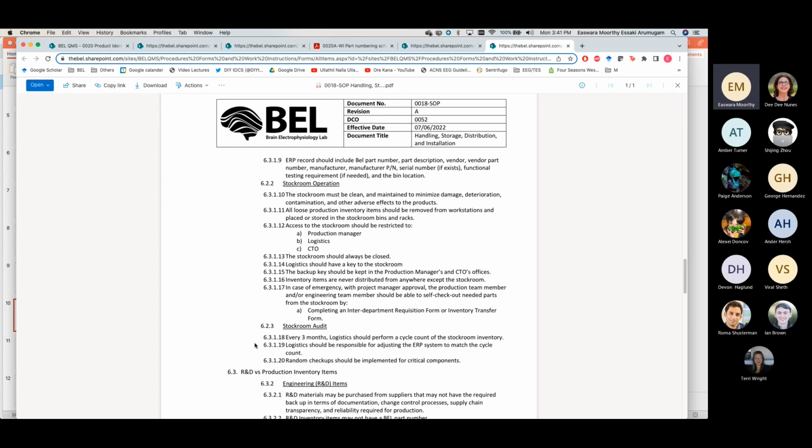Who is allowed in the stock room is restricted. Only the production manager, logistics, and the CTO have the key for the stock room, and it's always locked. If someone urgently needs access, the backup key is in both the production manager's and the CTO's offices in case of any emergency. But they should come with a coffee.